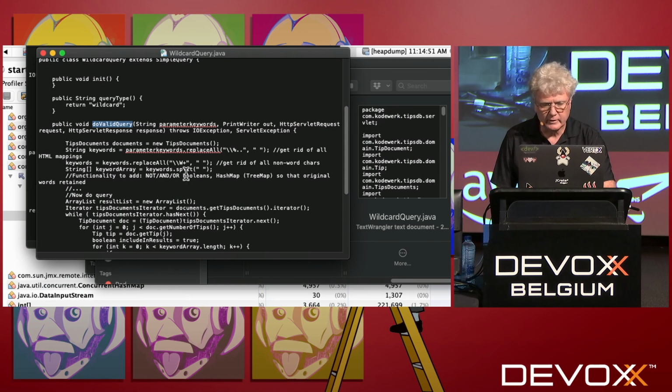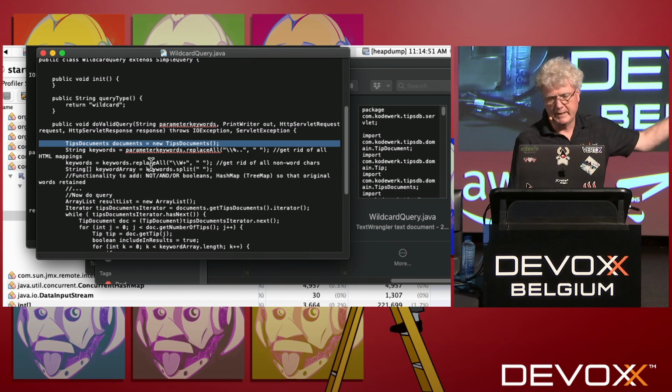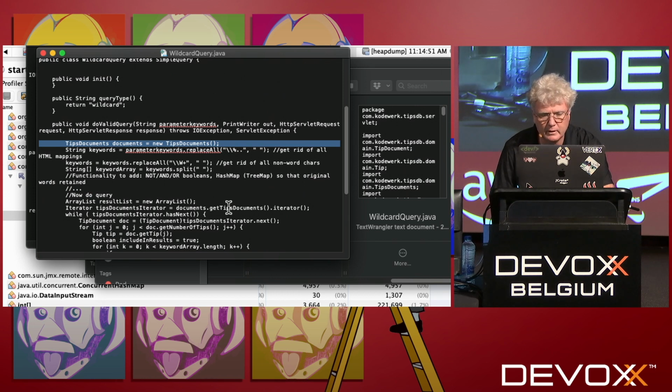Where's our get tips document? Oh, here's where, that's our allocation site for our tips documents. And we're getting the keywords that are being passed to us from the query. So we're splitting them up and doing things with them. And so we're doing a get tips document right there. Okay?